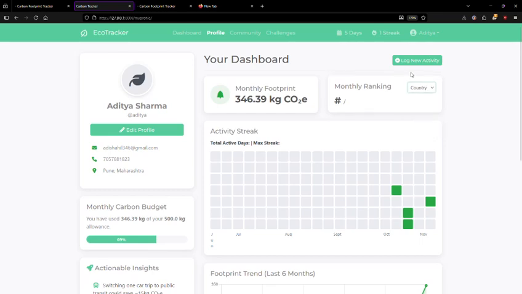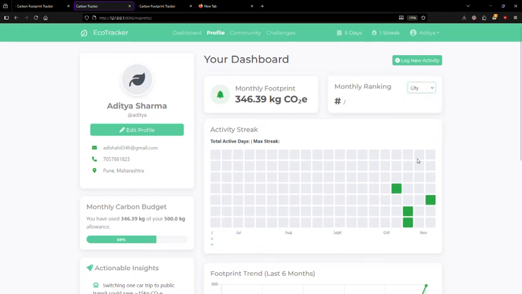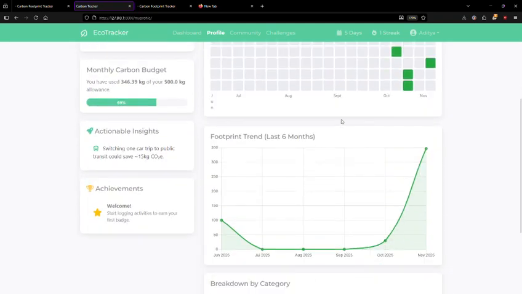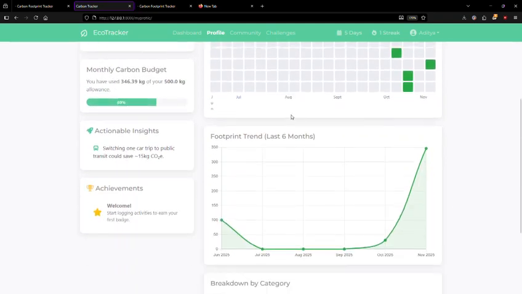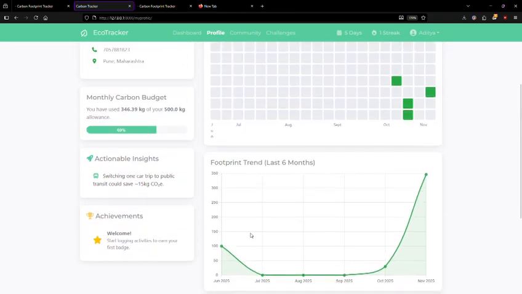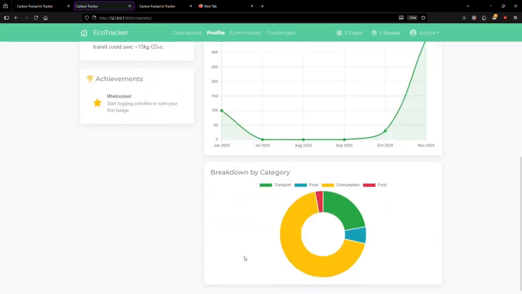It shows rank, but there are very few people, so the rank is not coming. It will also show the monthly carbon footprint trends. I have inserted data this month and in June, so only those 2 months are showing. And breakdown by category takes all the data which I have entered till now and puts it into different categories like consumption, transport, food, etc.